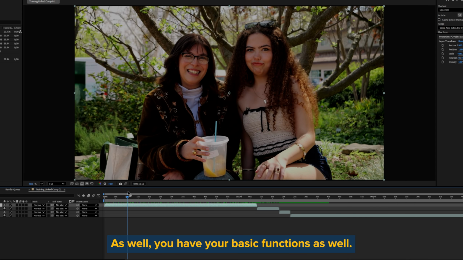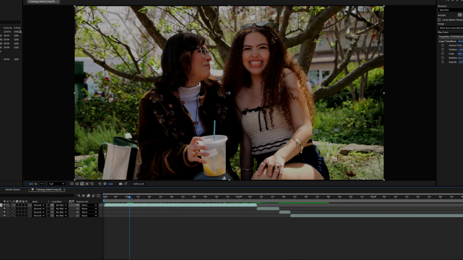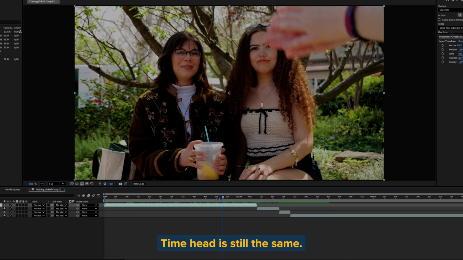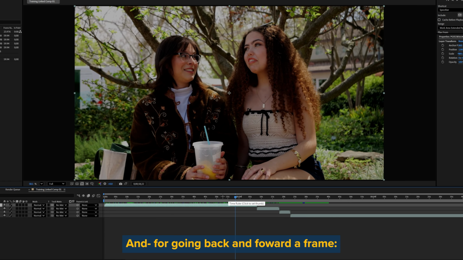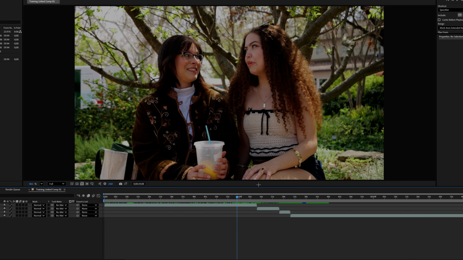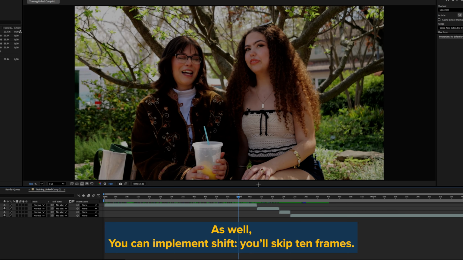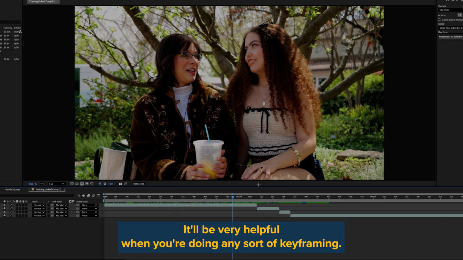As well, you have your basic functions. Pressing space will start the video. The playhead is still the same. For going back and forward a frame, press Page Up to go back a frame and Page Down to go forward a frame. As well, if you hold Shift, you'll skip 10 frames. It'll be very helpful when you're doing any sort of keyframing.